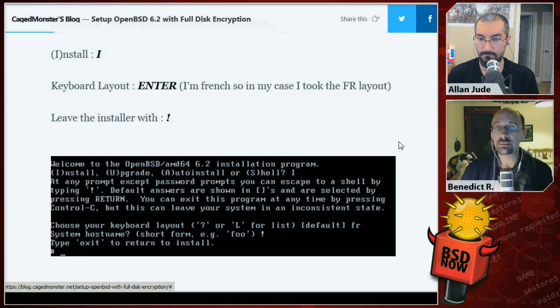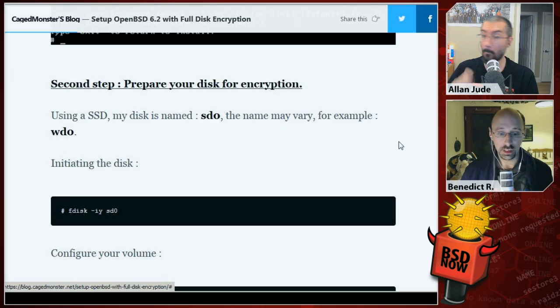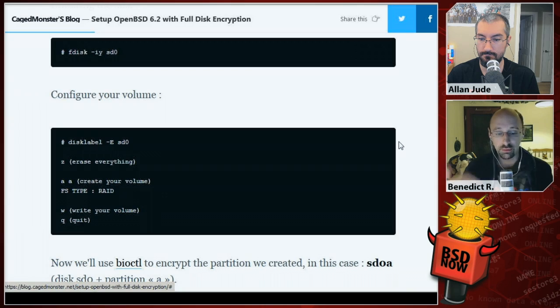The second step is to prepare your disk for encryption. You figure out what kind of name your disk has. In this case, it's an SSD, which has either sd0 or wd0. Then you initialize the disk with fdisk. You provide a disk label for it and erase everything that's on the disk before, so you have a completely empty wiped disk.